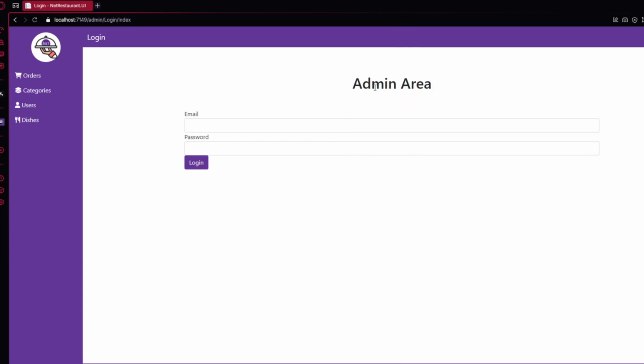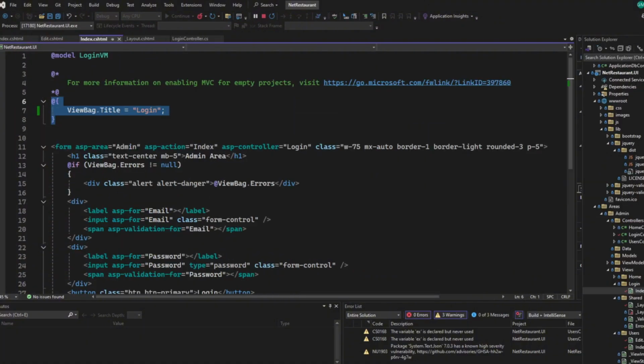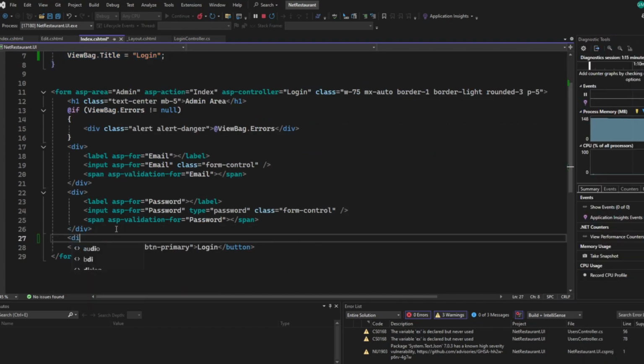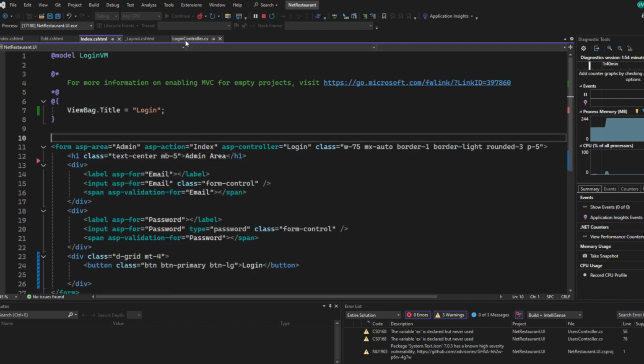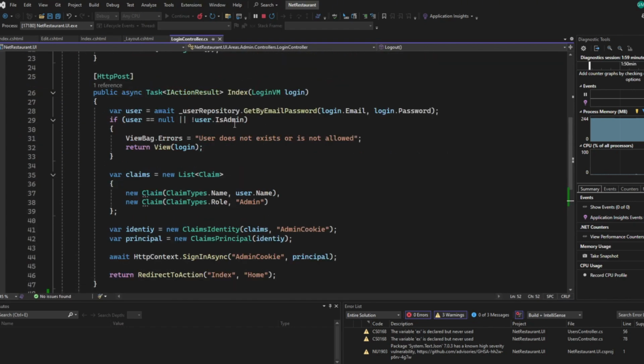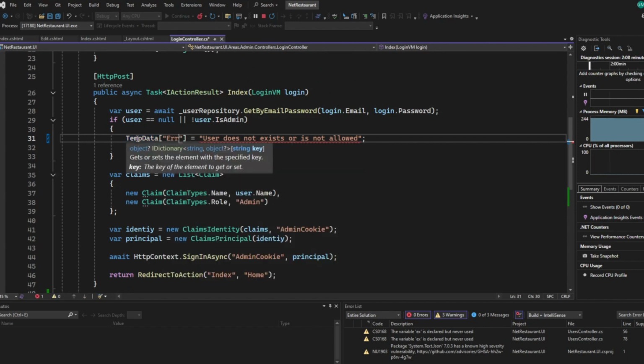Let's improve this login form as well. Let's go to login. Let's put it in a class of d-grid. Let's put a margin top of 4. Here, I've had this ViewBag with errors to display my errors. Let's cut it and let's use our toaster to show users feedback. Instead of ViewBag errors, let's use TempData error.